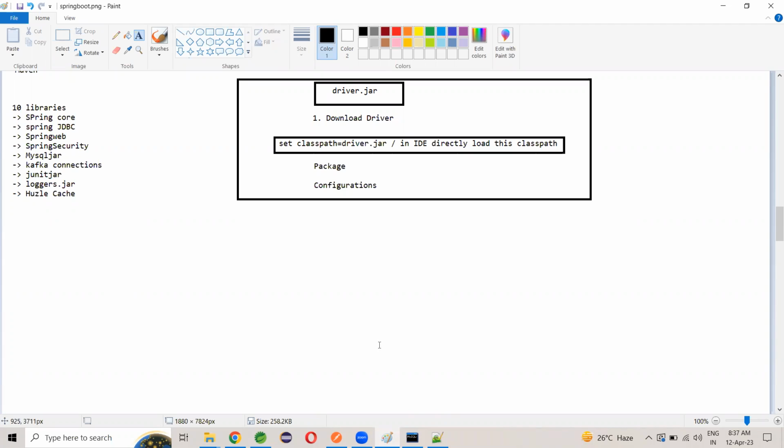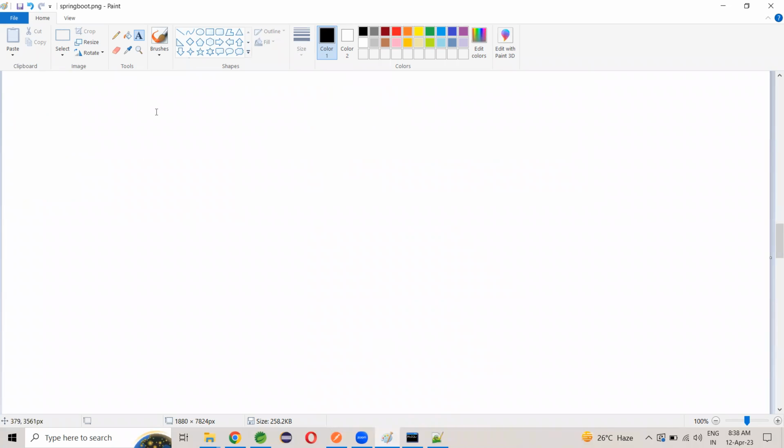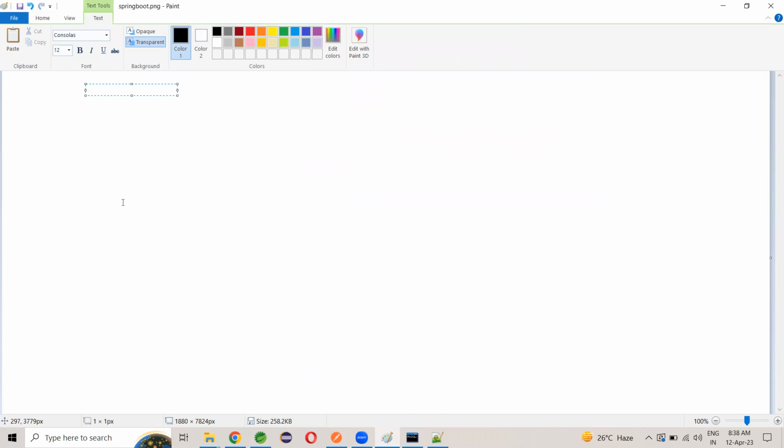Ultimately, setting the classpath, compiling the project and packaging means I'm building my project. Once I build my project, only then can I deliver it to my client. So to automate this build process, people gave us a tool called a build tool.